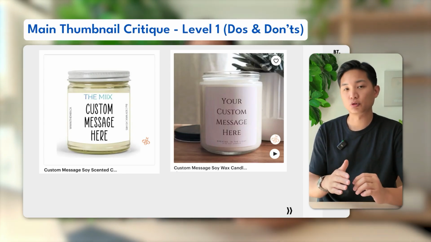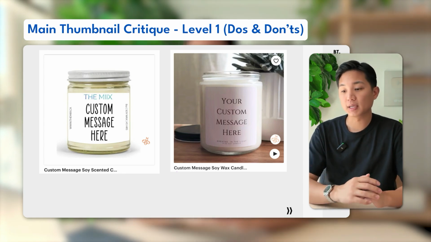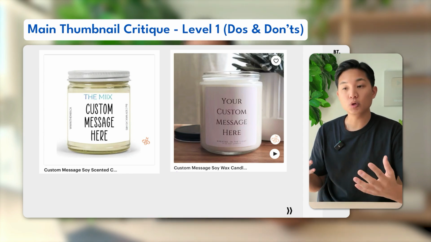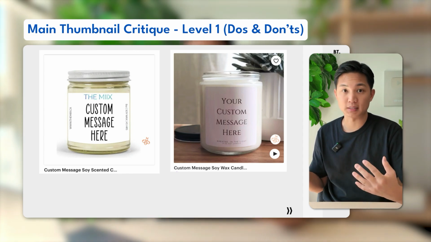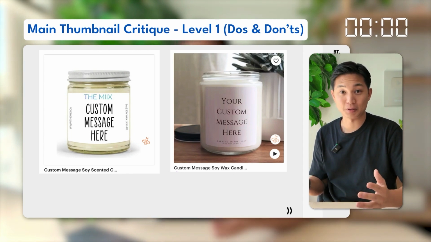Alright, so how this video will work is I'll show you a series of different product images. One is a bestseller and the other is not getting any results. And we'll start with something very easy and progressively get harder and harder. So this is level 1. In this niche, we're doing custom candles. And here are the two different images. Which one do you think is the bestseller? So I'll give you a couple of seconds to think about it. Feel free to take a pause.